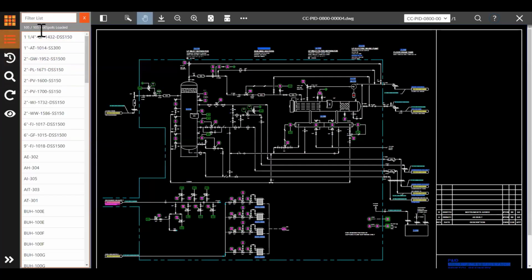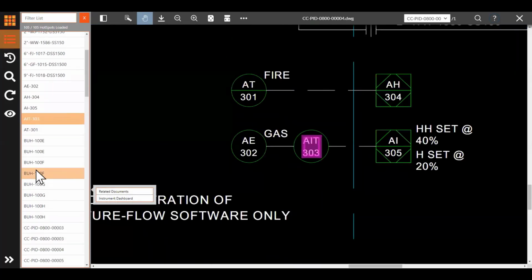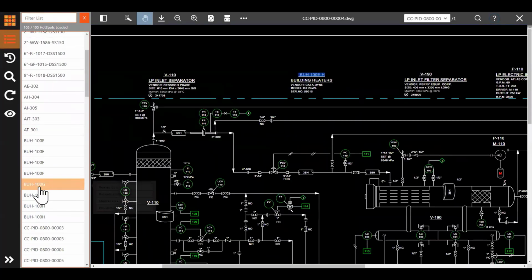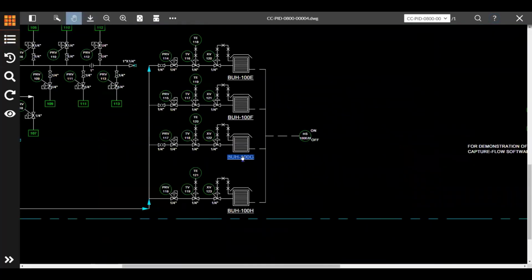And what you can also do is, in the filter list here, you see there's 105 hotspots on this drawing. So for a P&ID like this, it can be useful just to be able to navigate around and find something that you're looking for in a very busy P&ID. Here we'll go straight to UH100G, and I'll show you some of the additional functionality. If you're carrying out a maintenance task, you probably want to find some related information, some documentation and drawings that are relevant to the piece of equipment.